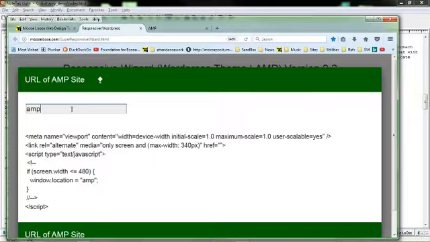When somebody comes to your regular site, it has a viewport, so it's going to detect the size of the person's screen, and so it creates this alternate link, and it will take them to the AMP version of the site. So that's what that does. Okay, so there you go.